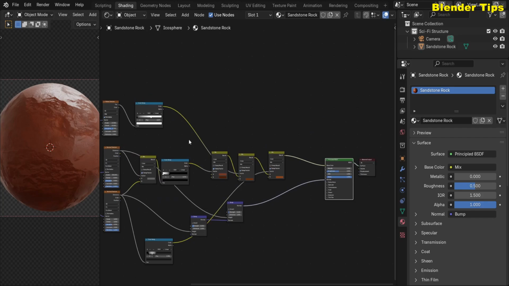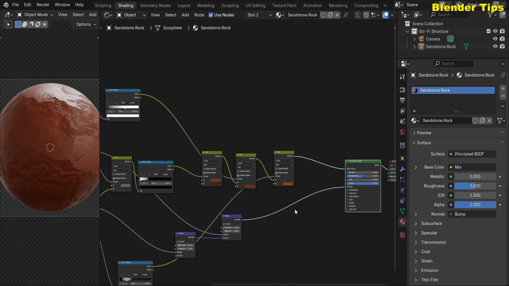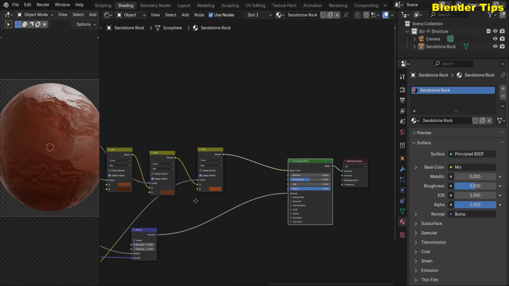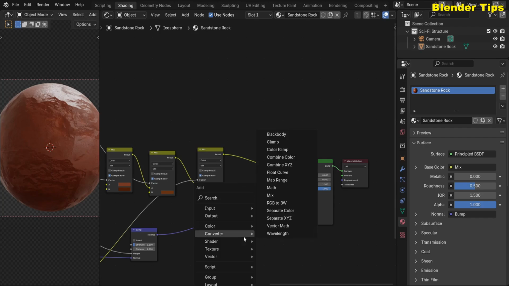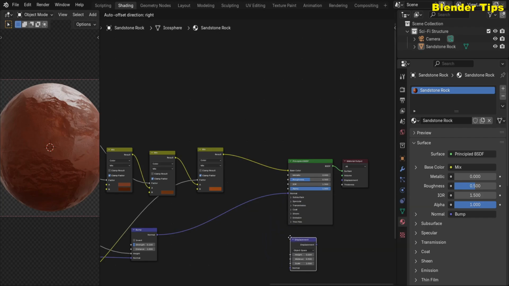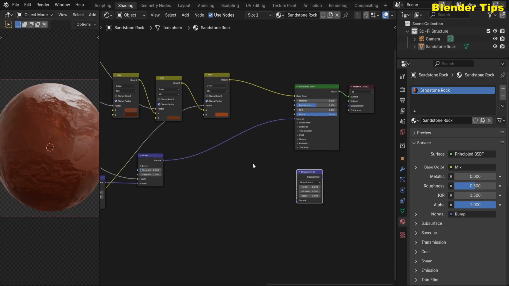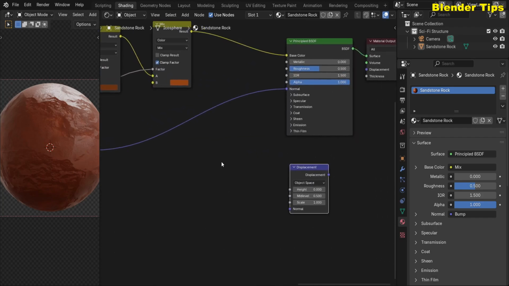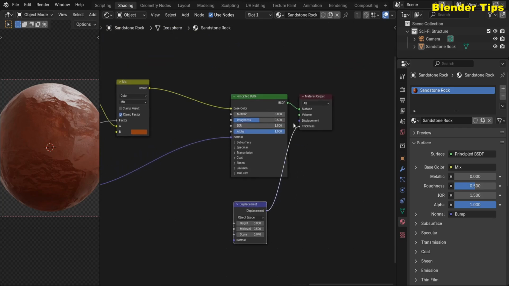And now I want to add the displacement and roughness to this material. Now for that, I search for the displacement node by pressing Shift A, and search for the displacement, and place it something like here. And here I change some settings of the displacement. Here I reduce the scale to 0.040, and put this displacement into the material output.